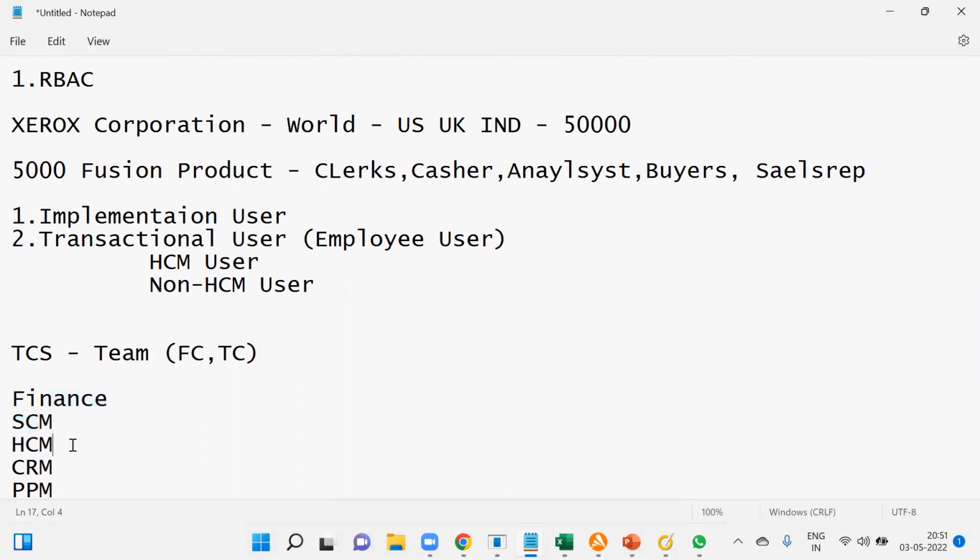For example, your client has implemented Human Capital Management, there won't be any problem because you are maintaining all 50,000 employees' information. Out of 50,000 employees, the client is telling you to create a username and password for 5,000 employees. Okay, they will be able to log in and they'll try to perform the transactions.